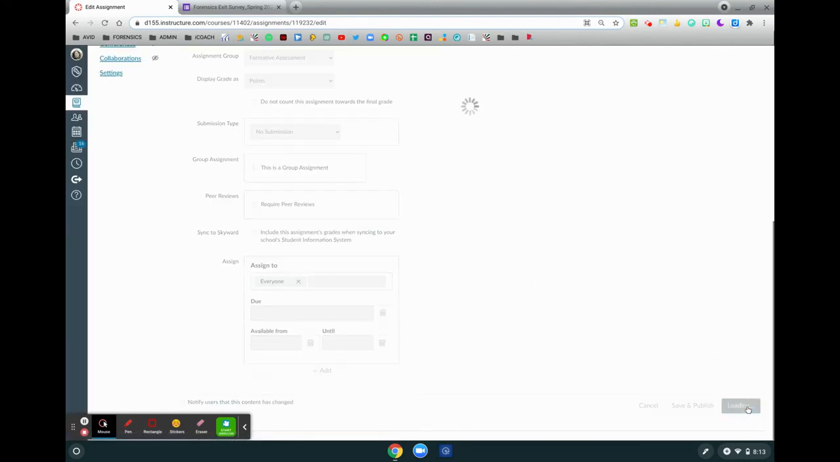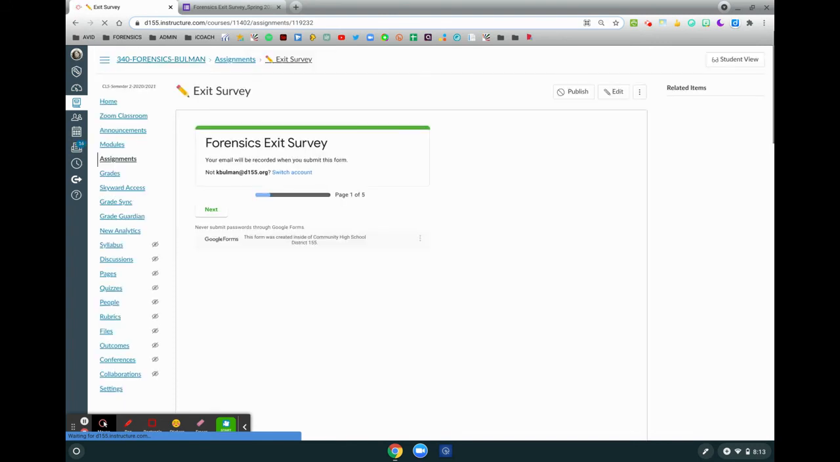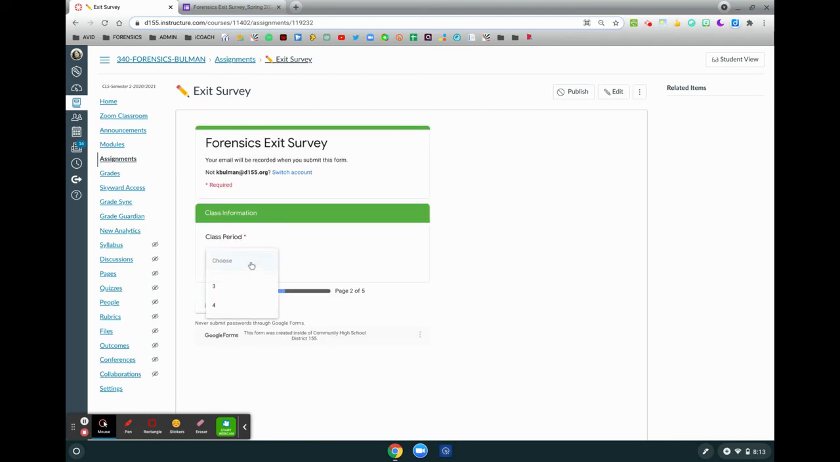If I scroll down to click Save, now my Google form is embedded right here, so students can click Next and begin to submit the form without ever having to leave Canvas.